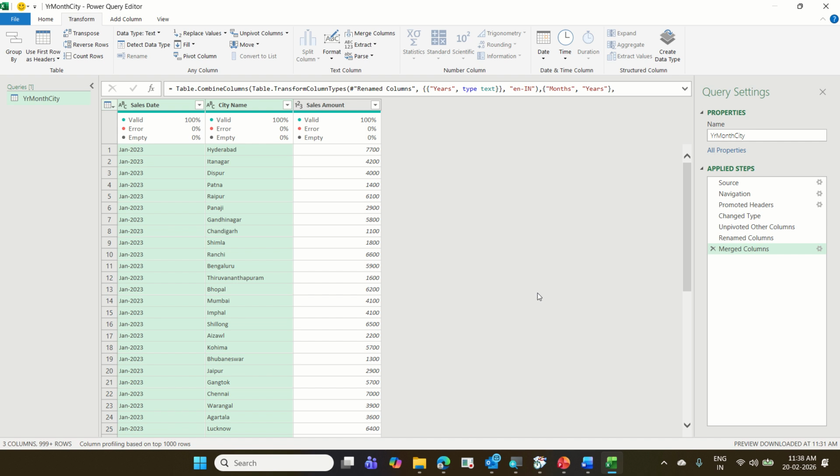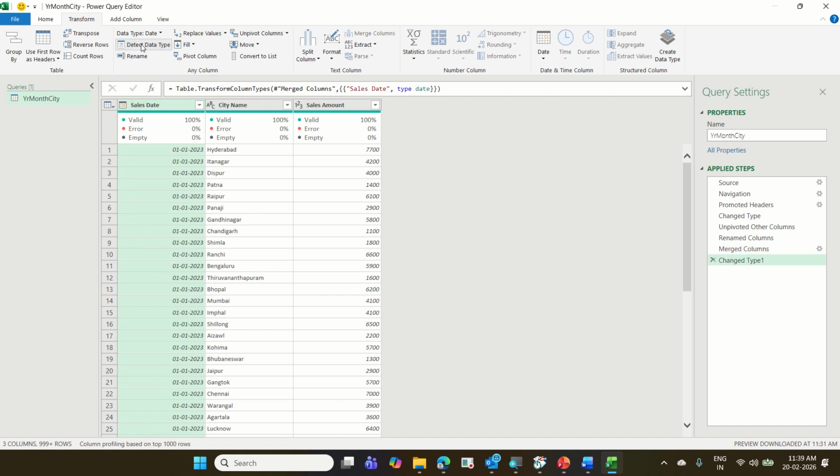Can I load this? Can I load this? If I'm asking twice, there is a reason. No. Why? Sales date is in ABC. Very good. Sales date is ABC. It has to be converted as? Tell me, how can I convert it as date? Transform. Detect data type. Superb. Very good. Excellent. You are well versed on this. Detect data type. Now it has changed into a sales date.